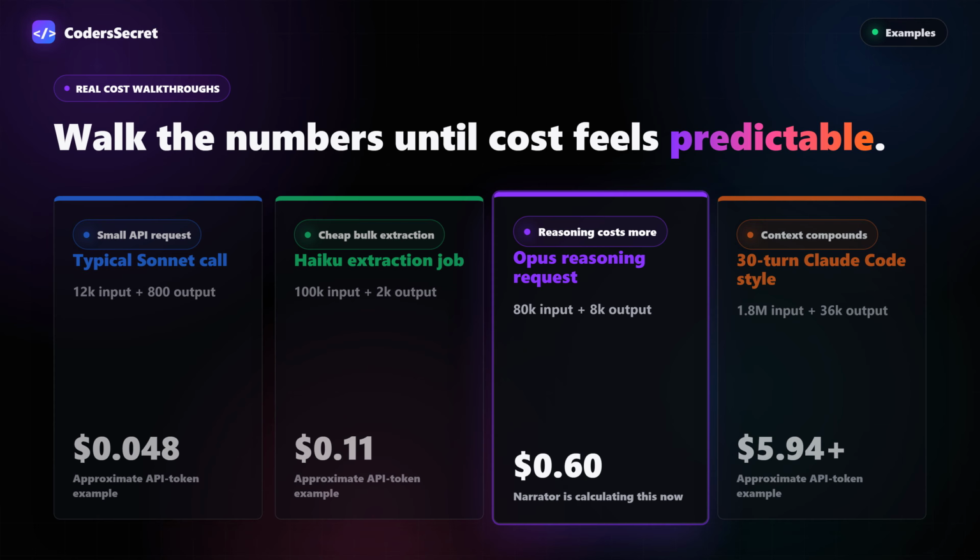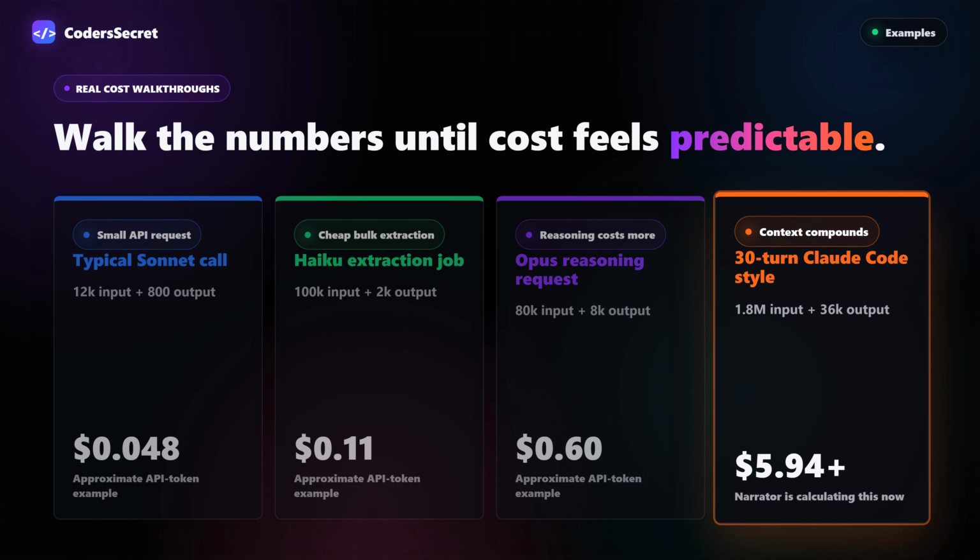Example 4. A Claude Code style session. Suppose 30 turns average 60,000 input tokens per turn. That is 1.8 million Sonnet input tokens, or about $5.40. If each turn averages 1,200 output tokens, that is 36,000 output tokens, or about 54 cents. Before tool charges, thinking, cache effects, or background usage, the session is already around $5.94.